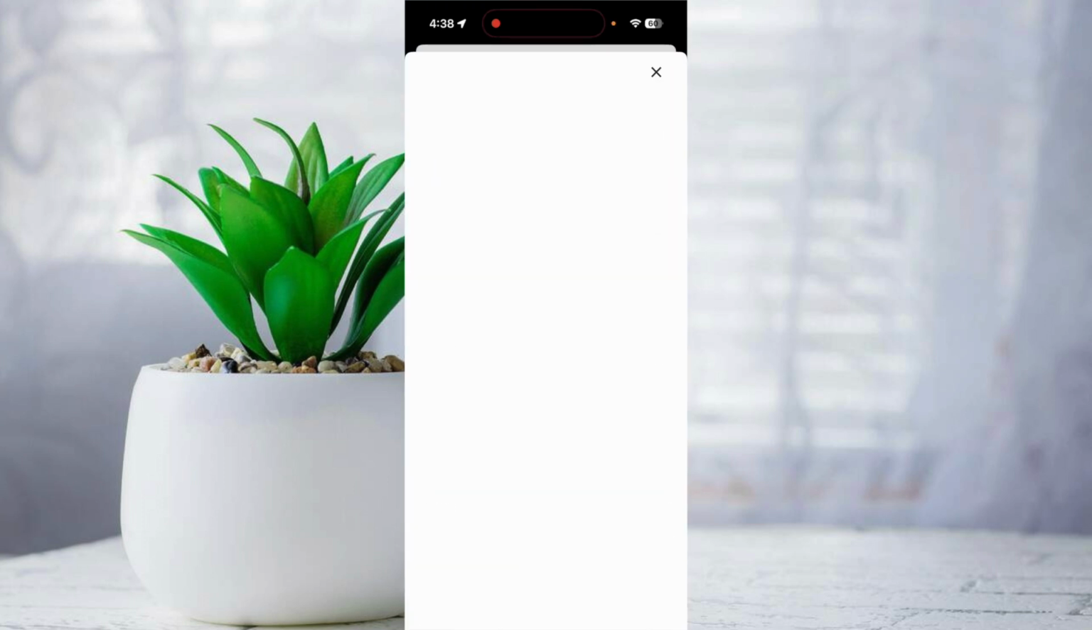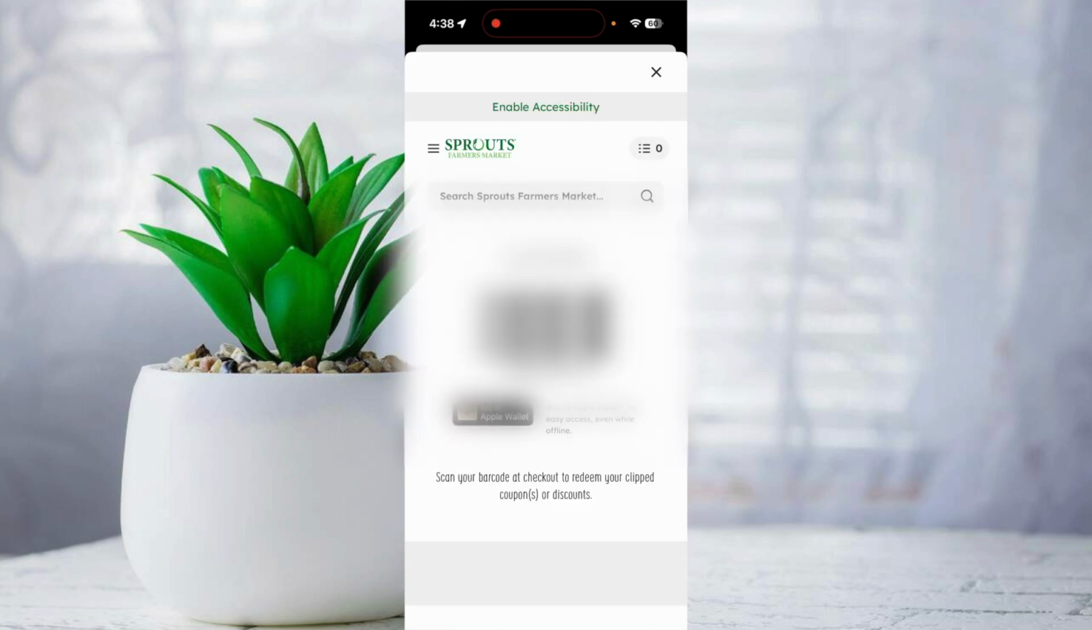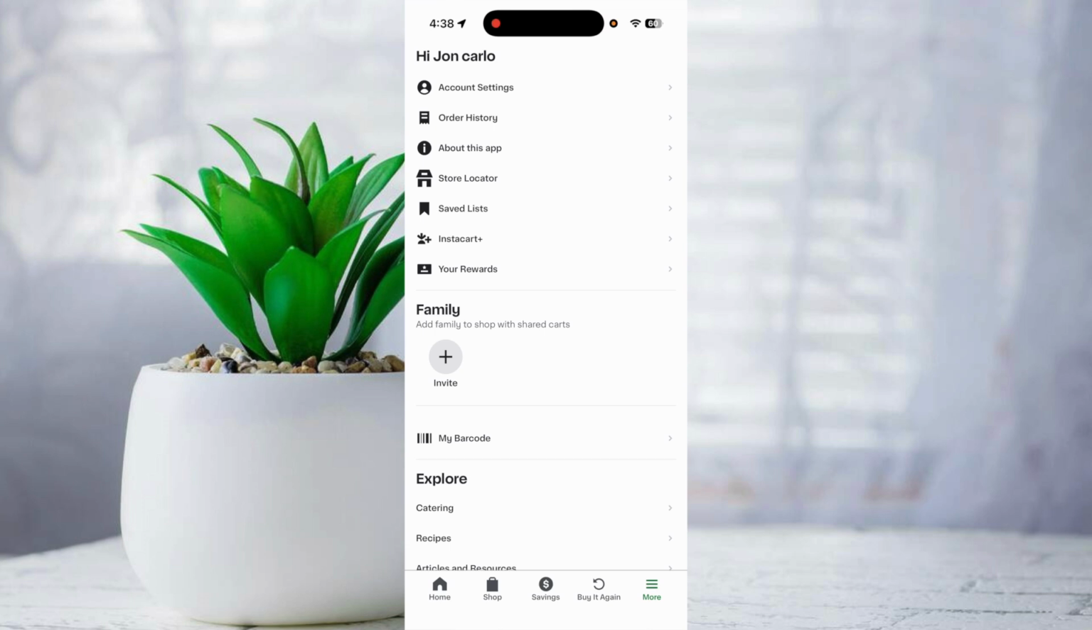So with this barcode, the employee could actually go ahead and scan it so that you will receive your rewards on Sprouts. But that right there, guys, is the best and easiest way that I know of to actually go ahead and find your barcode on the Sprouts app.